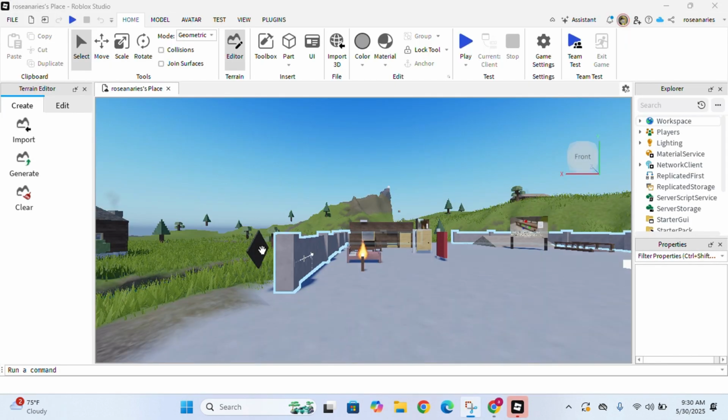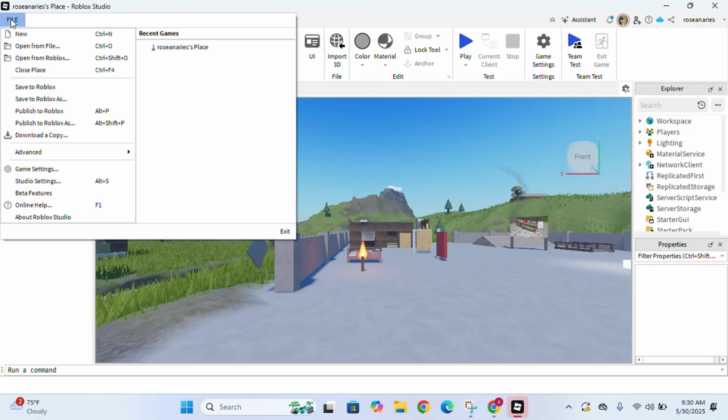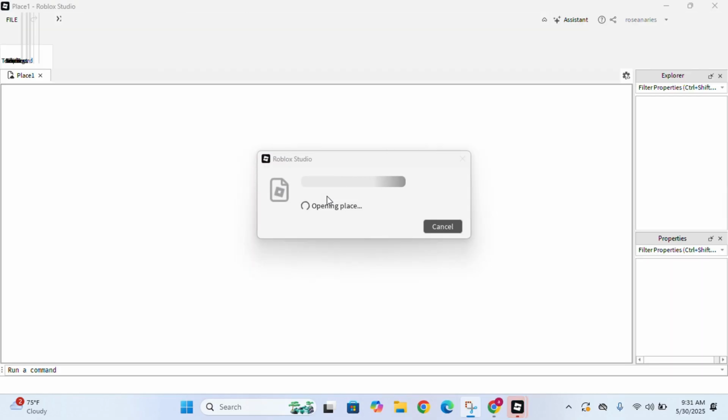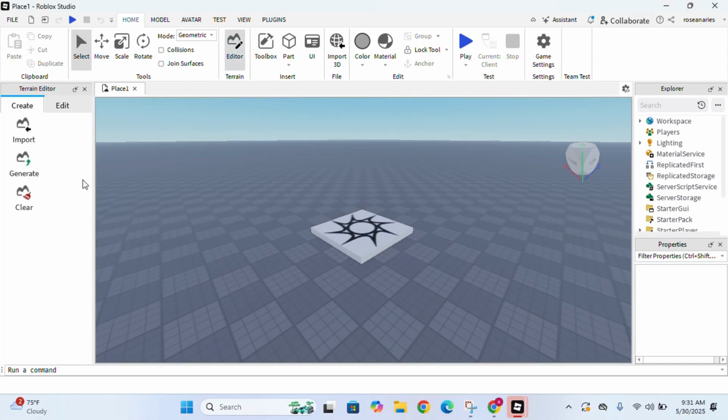This will open Roblox Studio where you can add LAN and also make new changes. If you want a new place, then tap on File, click on the New option. Now tap on the Editor button from the taskbar. A menu with 3 options will appear.